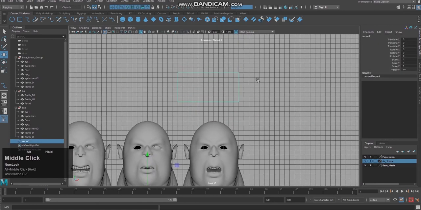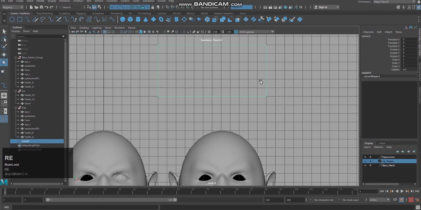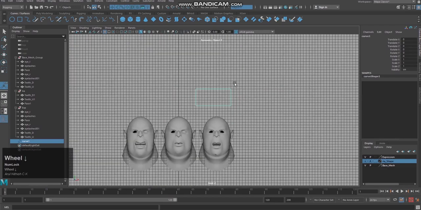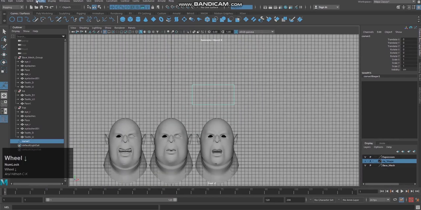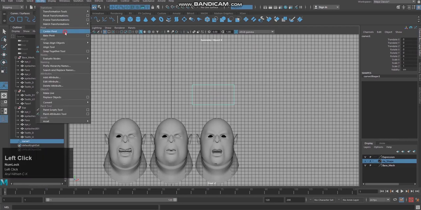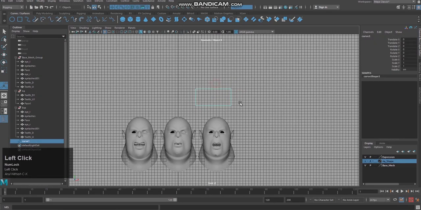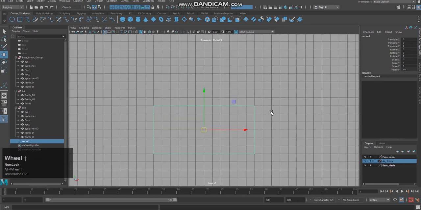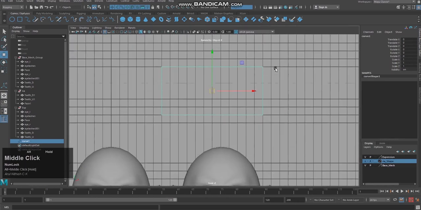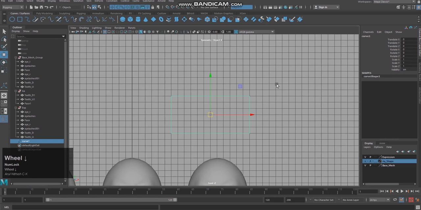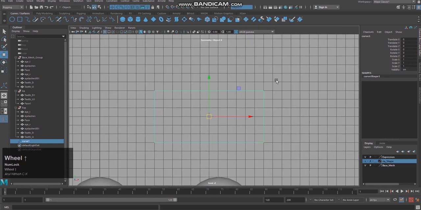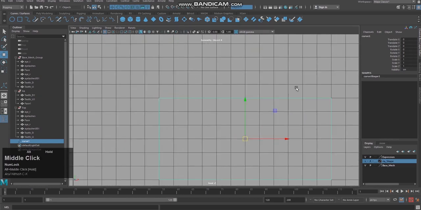For this, I'm going to give the name box controller. So actually the pivot is somewhere here. I'm going to modify and make the pivot into center. So the center pivot, and I'm going to give the name as phoneme and expression controls. Phoneme controls and expressions separately we need to do, but we are going to make it here itself.